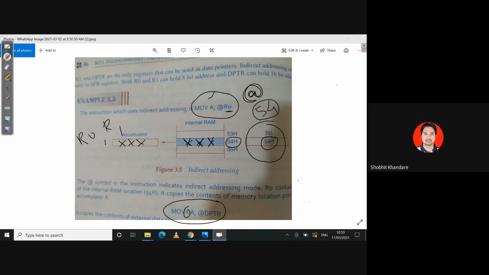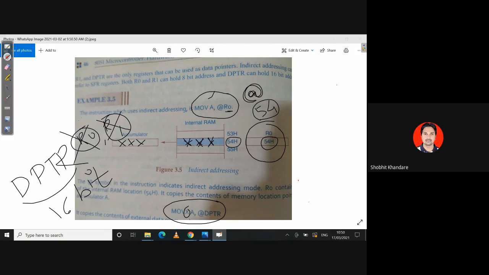R0 is 8 bits, R1 is 8 bits. So to access external memory I can use neither R0 nor R1. So what is the option? My option is DPTR, and you know DPTR is 16 bits. So that is as simple as it. Using this DPTR, I can access 64 kilobytes of external RAM.